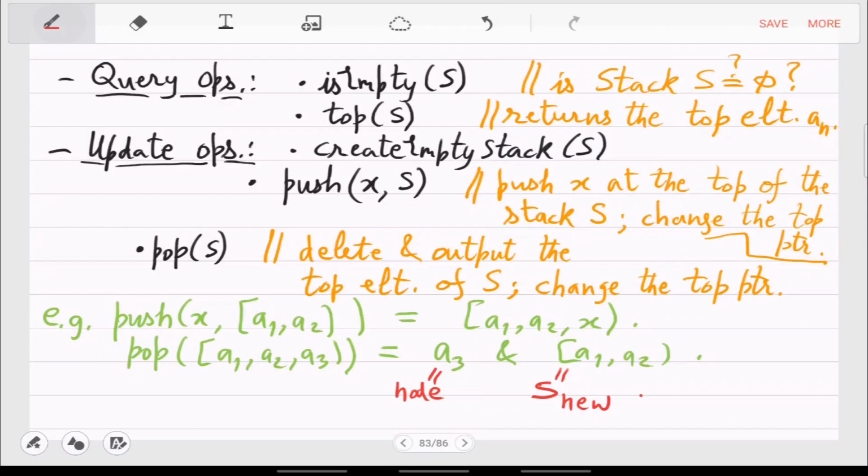So any questions? Now let us see a sketch of the pseudocode for expression evaluation. How will this access-restricted data structure help in evaluating expressions fast?